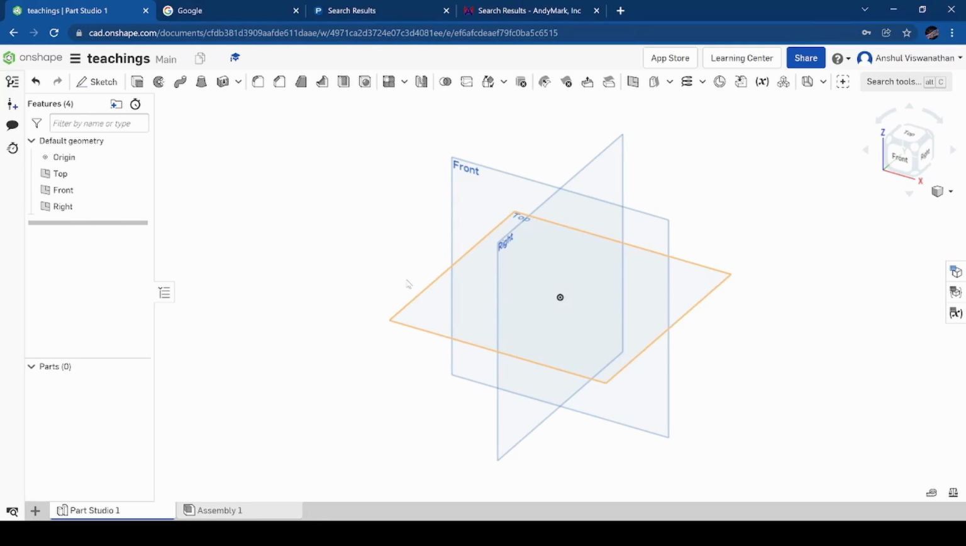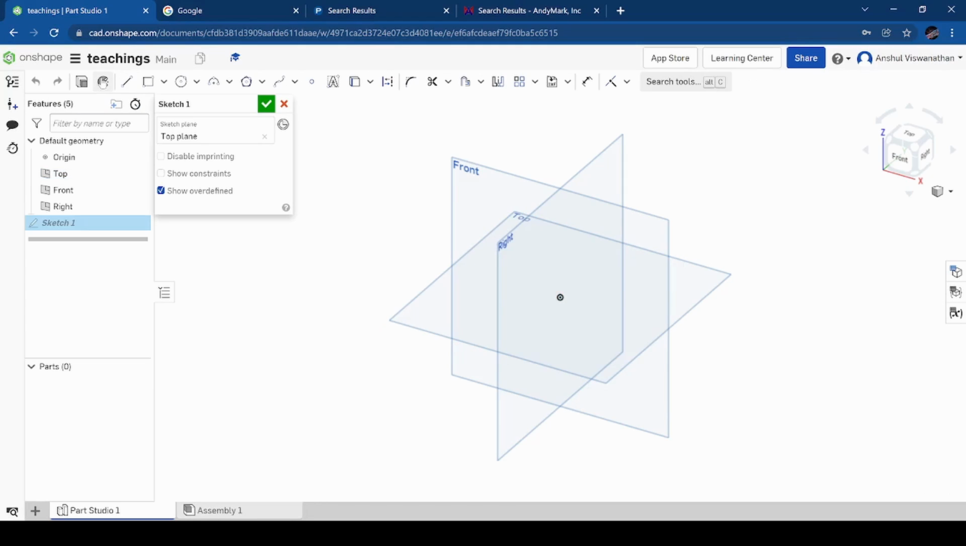Now you're going to want to create a sketch. So first thing you want to do is create on any face and then click on sketch. Now you're going to wait here.